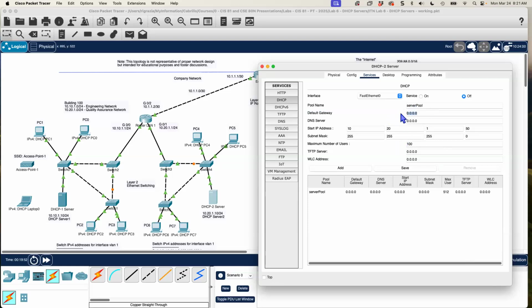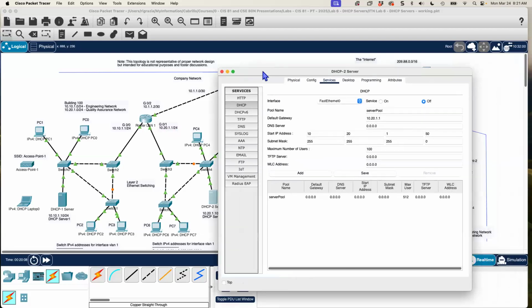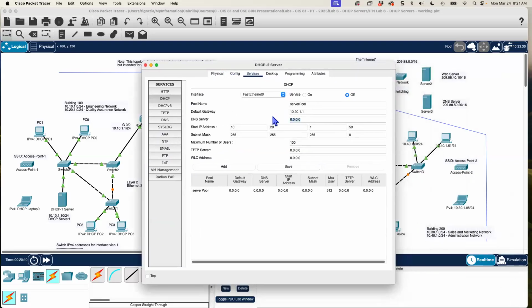Our default gateway is going to be 10.20.1.1. Okay, so notice we are giving addresses starting with 10.20.1.50. Different network here. The default gateway, they're all going to get 10.21.1, and it's going to be the same DNS server, 209.88.50.20. I think we're good to go. I'll save that first. There we go. Save, and I'll turn this service on as well.